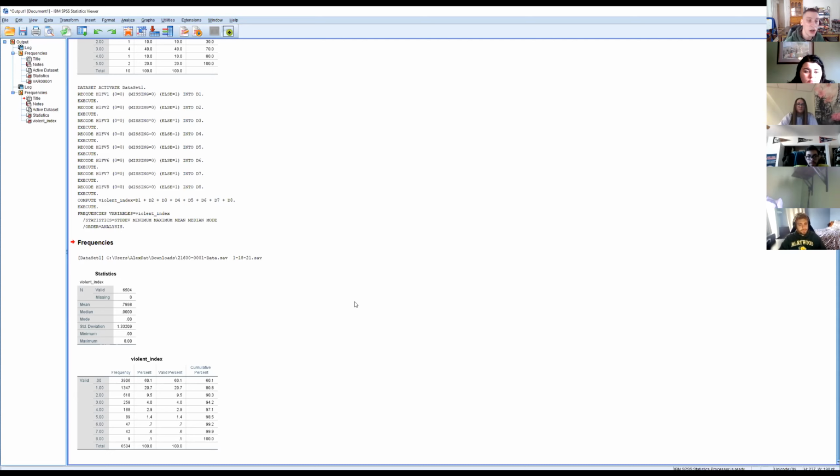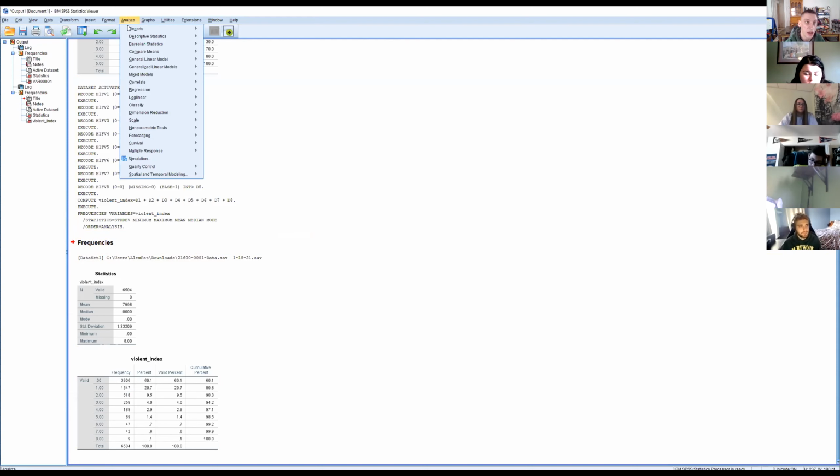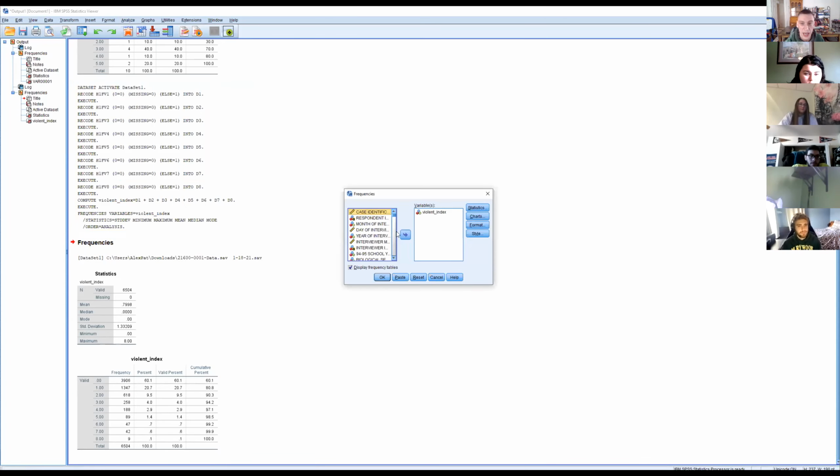Okay, so the next thing I wanted you to do, after you made that violent index, and after you use compute variable, right there is where it's showing it's being computed. And so that will be a variable now that you can go in and analyze. So to get the information that I want you to report for this, you would go to where it says analyze and go down to where it says descriptive statistics. And so far we're still on frequencies here. So you go to frequencies and I already have my violent index. I had to pick it from here and put it over there.